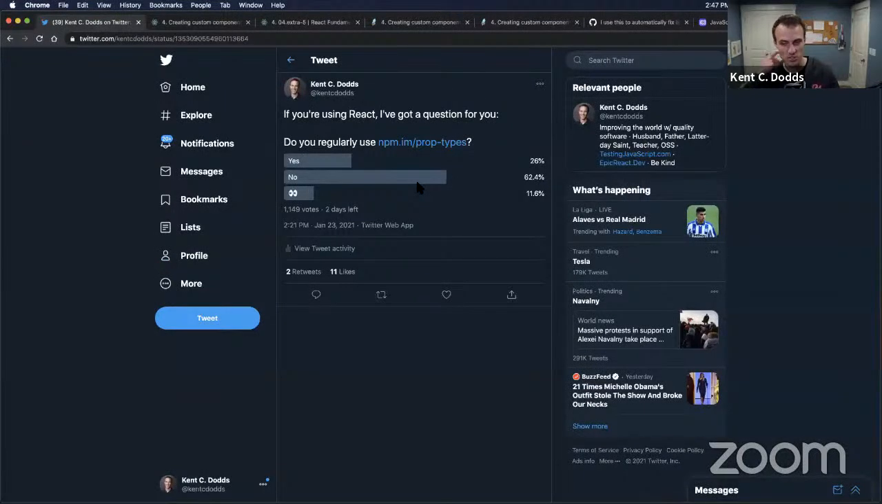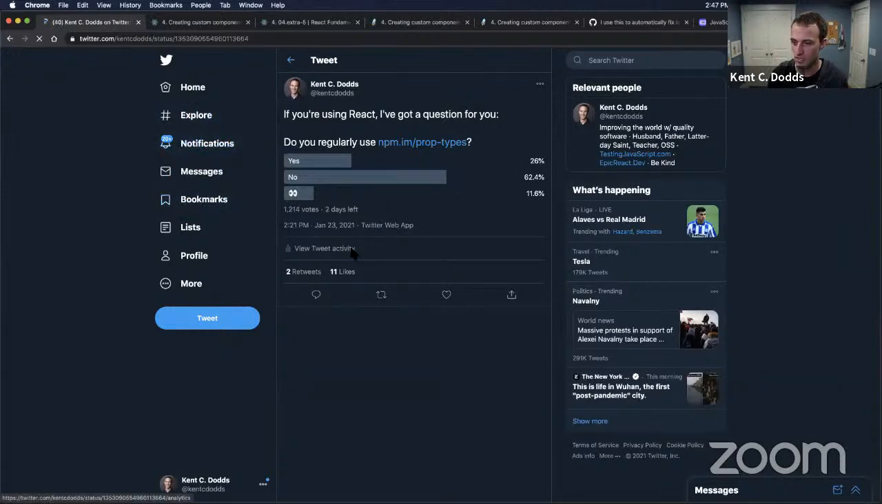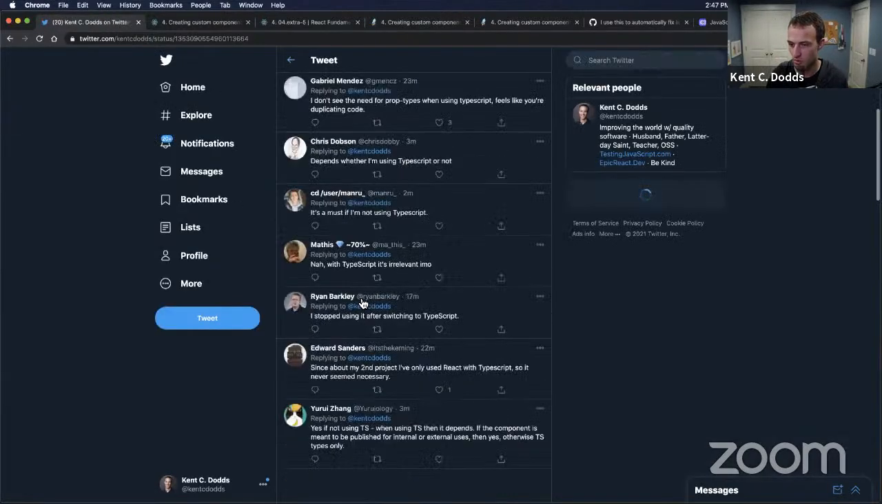So like I said, once you pass 100 votes on a Twitter poll, the percentages do not change. You've reached everybody you're going to reach, and now I'm an order of magnitude higher, and the percentages are basically exactly the same. So yeah, most people aren't using prop types these days, but people sure want to tell me about it. If I refresh, I'm going to get a bunch of replies.